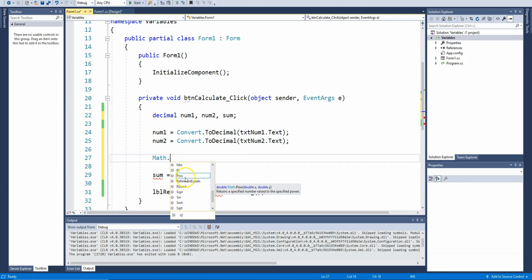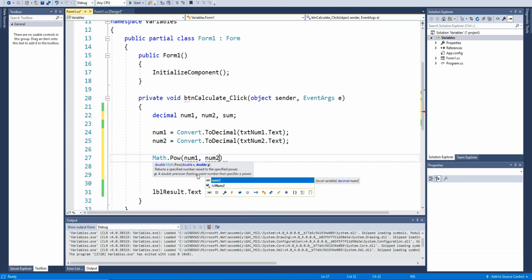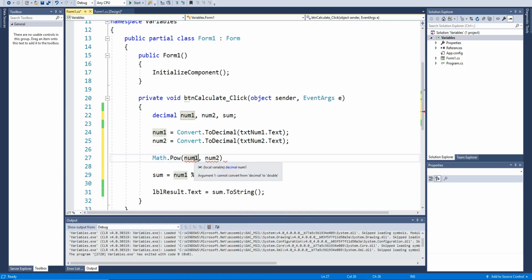I'm just going to show you the pow. You can explore the rest on your own if you'd like, but I'm just going to use the pow one for right now. Pow basically means power or exponent. In this case, it takes whatever the first number is, and puts it to the exponent of the second number. So if num1 was 5 and num2 was 2, then it would be 5 to the second power, which is 25. So let's go ahead and replace the text right here with that.